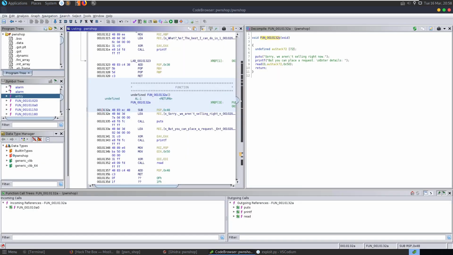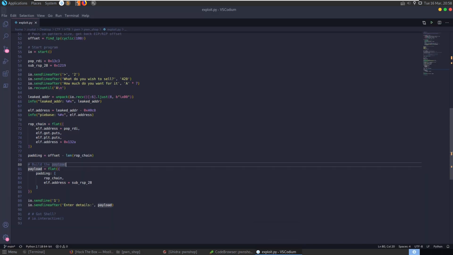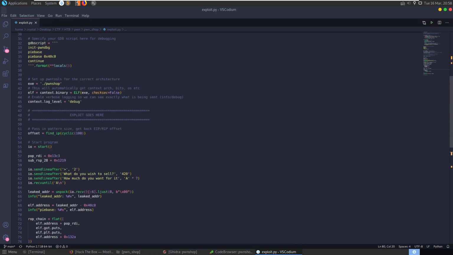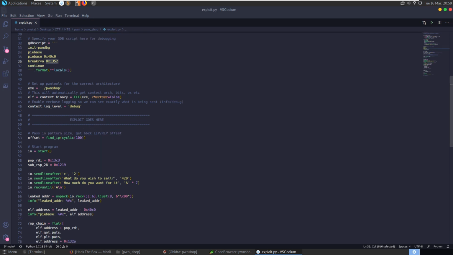I'm going to go back to our code here. We have the puts. We have this read, which is where it's actually reading in our input. This is where the vulnerability is. We have this read call, so I'm going to just copy that. We'll do break RVA at that location. So I'm going to do break RVA at that offset. So once it knows what the PIE base is, it's going to insert a breakpoint right there.